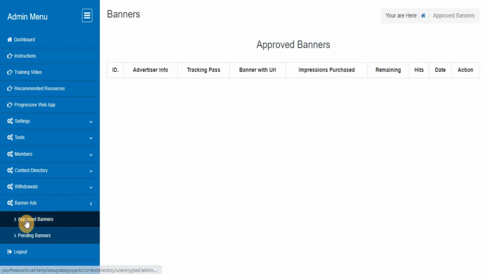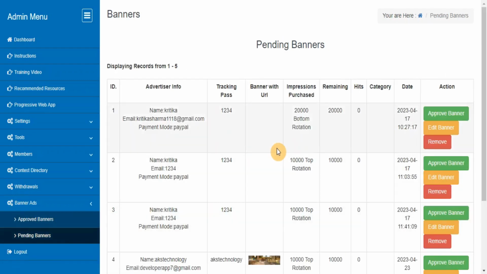Approved banners. This section lets you track the banners purchased by members, and you can track the details of each banner. Pending banners. This section will show you the list of all pending banners, and you can approve them after checking the contents.